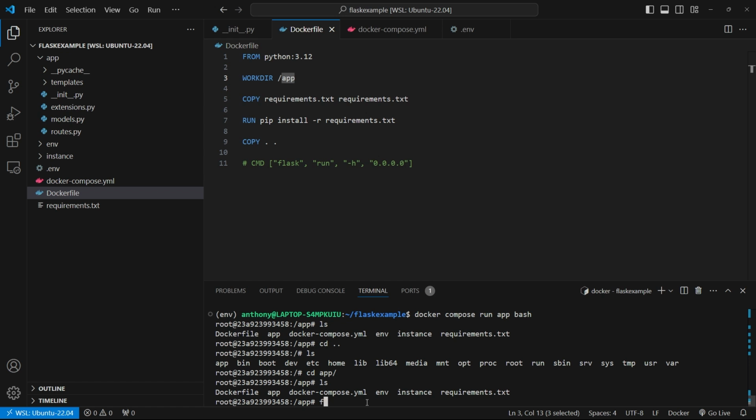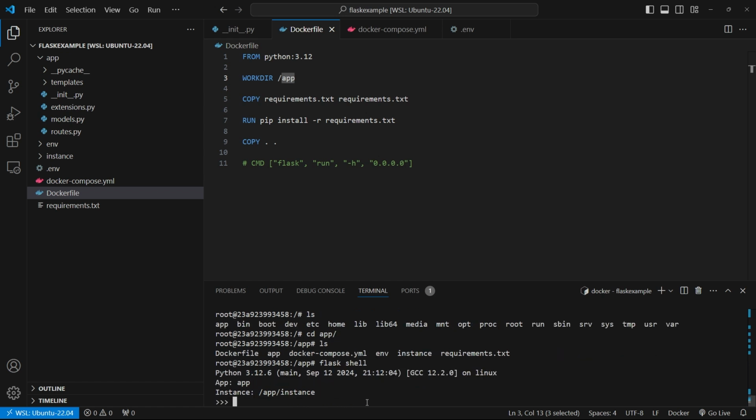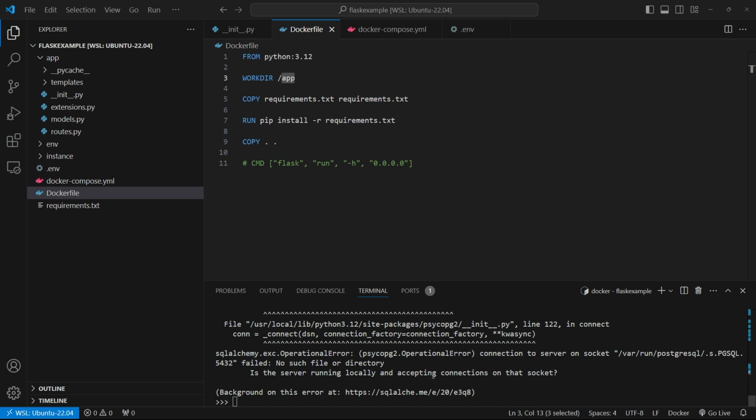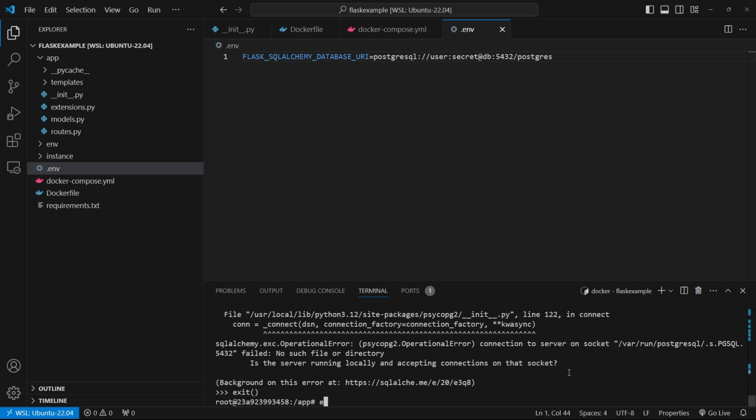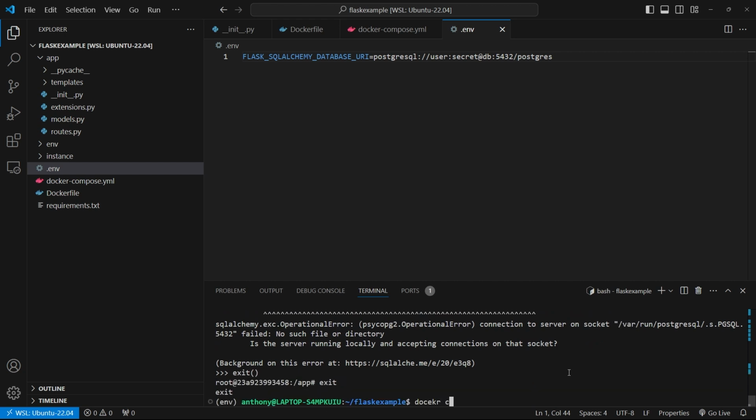And what I want to do is flask shell, and I want to do db.create_all. And we see I have a connection error when I try this. So what we can do is double check the connection string. So user, secret, at db, okay. And 5432 is the typical Postgres port. And looking at this, I think I have an extra slash. So what I can do is exit out and just try again. So let me exit and let me take everything down.